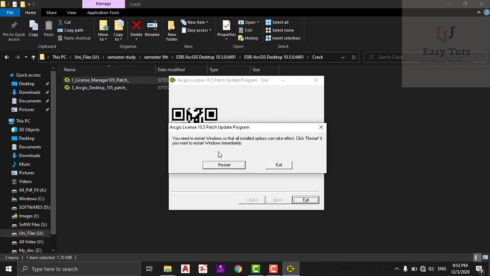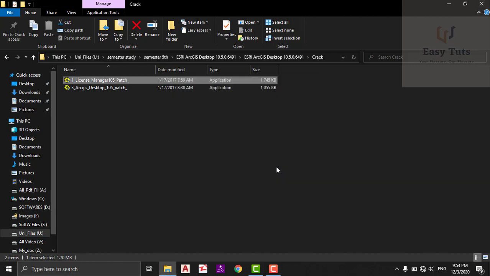Now it is requiring the start immediately, or you can install later. So all the installed options will come into effect when they start processing. So I will start later. Now I am exiting.